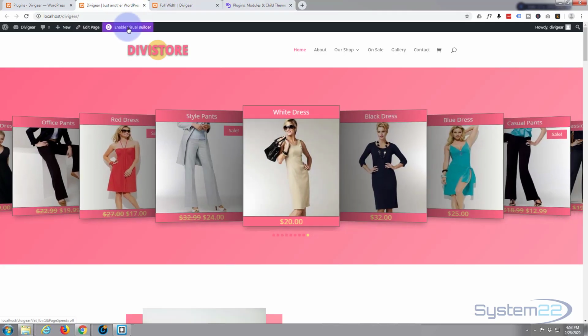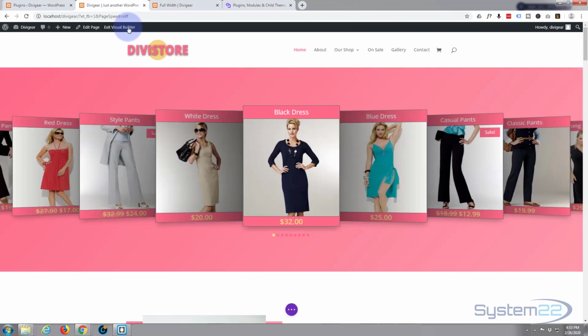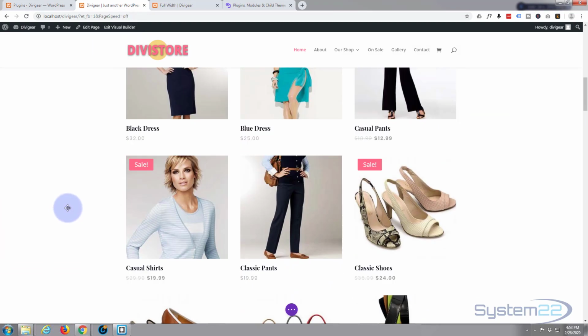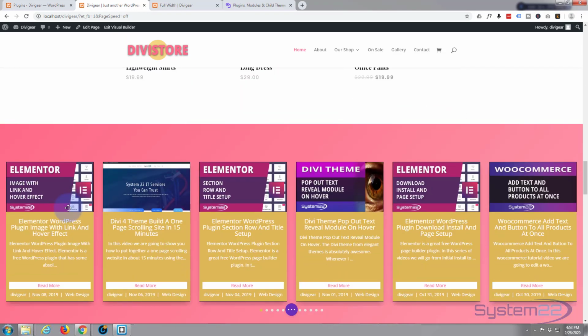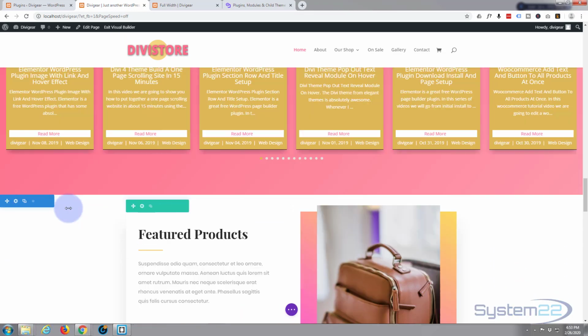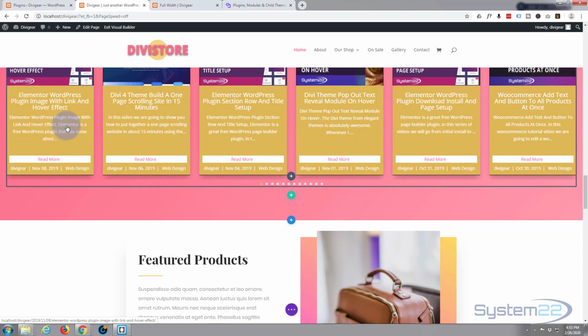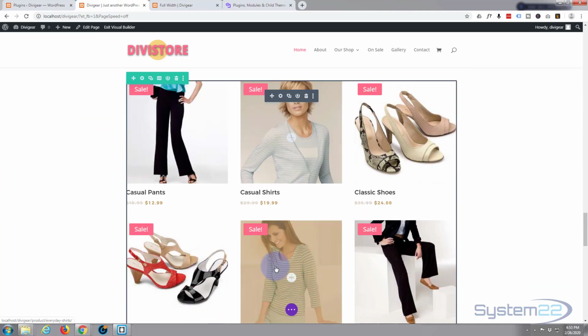So let's enable our visual builder here. Once the builder's enabled, let's go down where we want to work. Of course, this is building on the front end as part of the Divi theme. That's the one we built last time, which was just a sort of static rolling one. Let's just put a row in here somewhere.